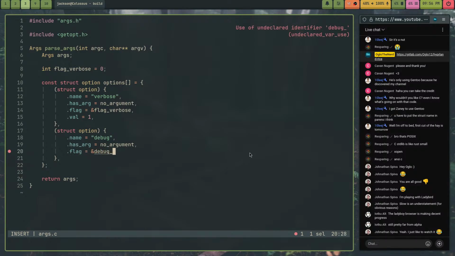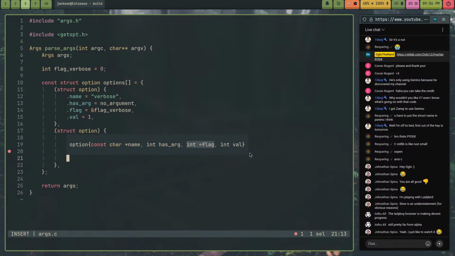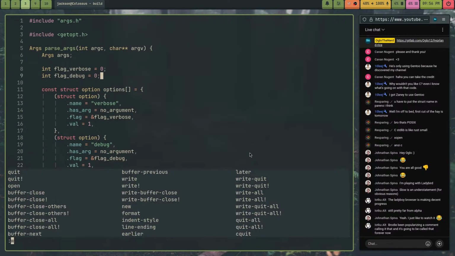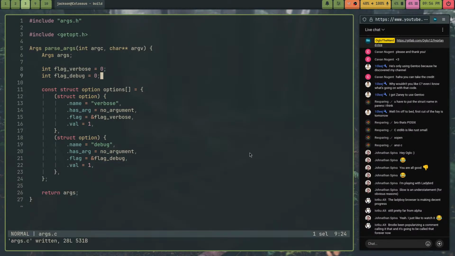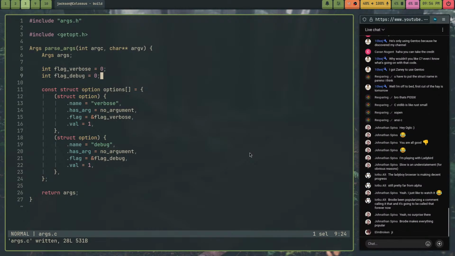Debug, flag debug, and then val 1. Int flag debug. Oh boy.